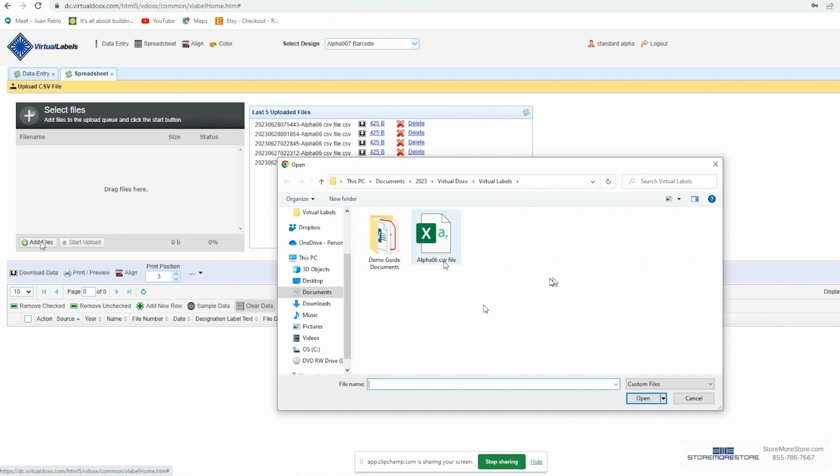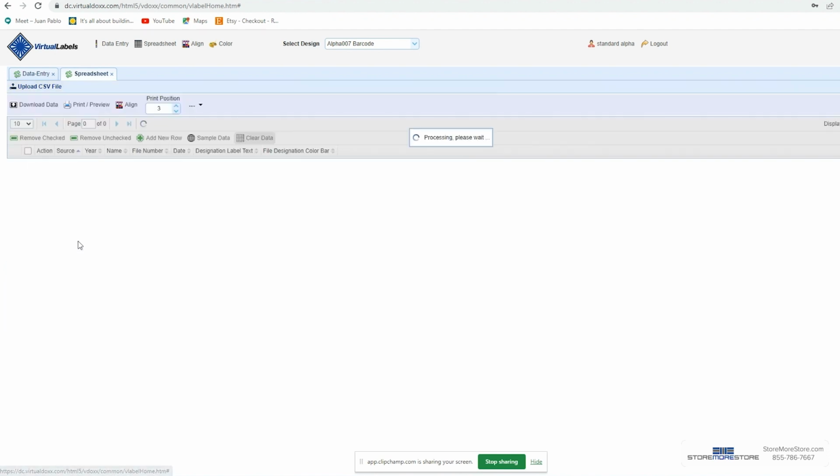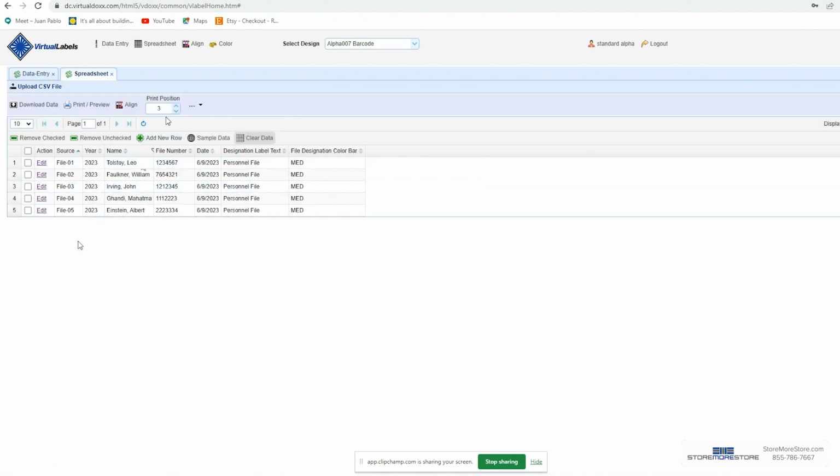In this case, we've navigated to a spreadsheet that we would like to use for printing file folder labels. So we have added this file. You can now see that we've added this file to the system. And we'll now click on Start Upload. We'll go to position 1. And at this point in time, you can see that the data from the spreadsheet was added to the spreadsheet screen within the virtual label software.